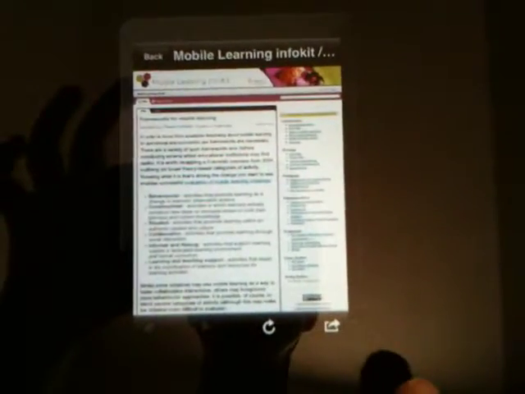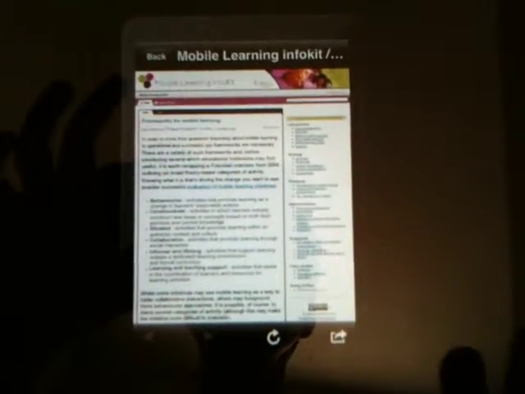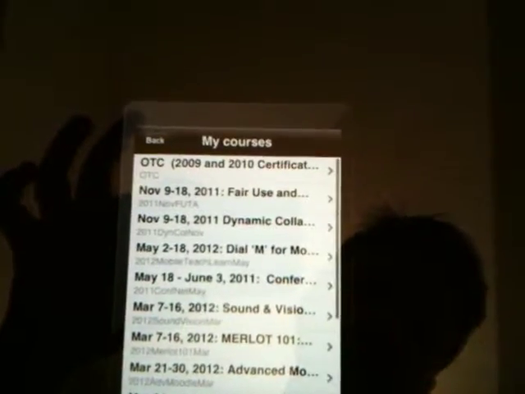Now again, this is optimized for an iPhone. You probably get a better experience using the browser. But you have the general idea now. I'm going to go back one more time. Go back to my courses. Go back one more time. You get a general idea.